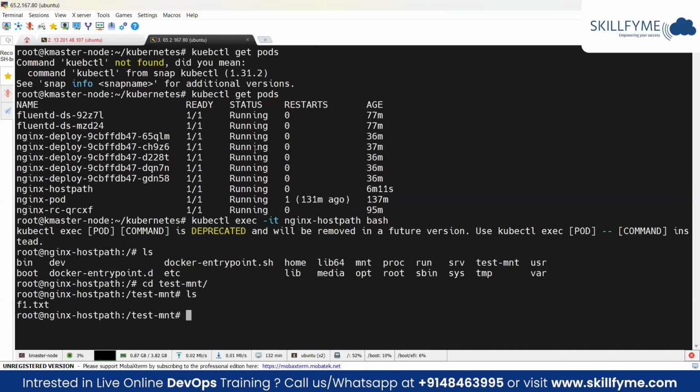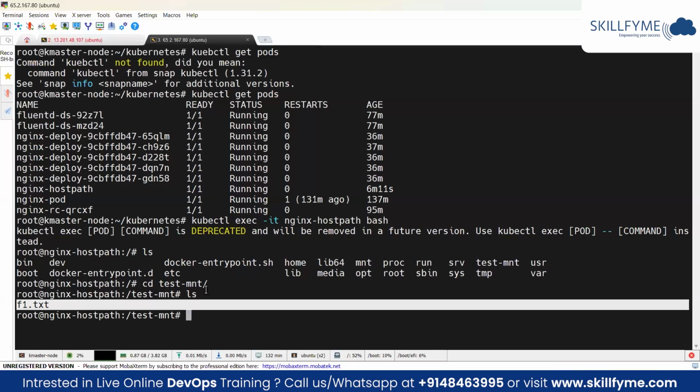This file was created in your host machine. Remember? So whenever you attach that volume with your pod definition or deployment, the data, whatever you maintain, will get updated here also. So this is how we can pass the input to your container volume.